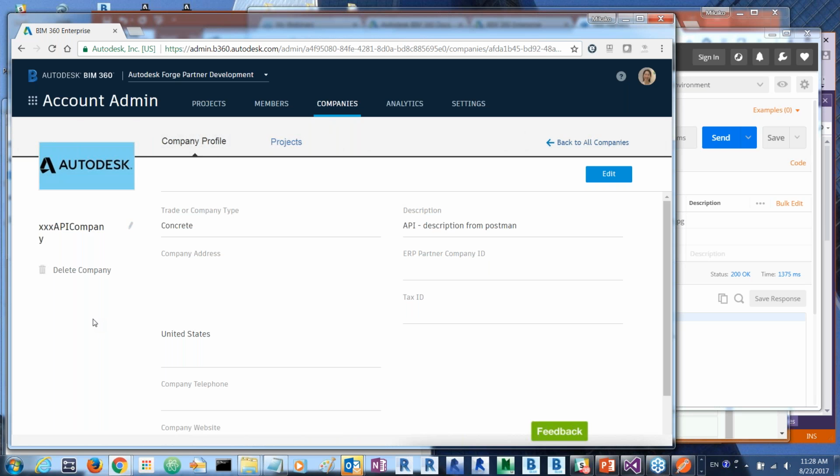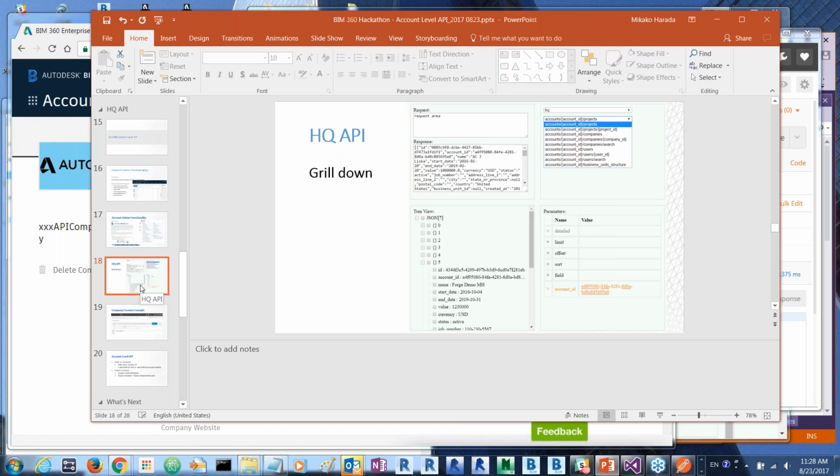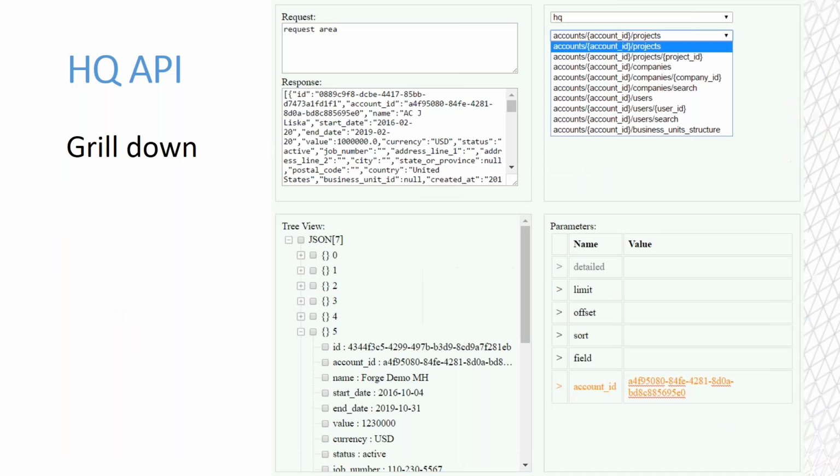So the same idea applies to projects, companies, and members. You can do the same process: create by POST and PATCH by adding a logo or more details. Okay, so that's basically it, very simple.